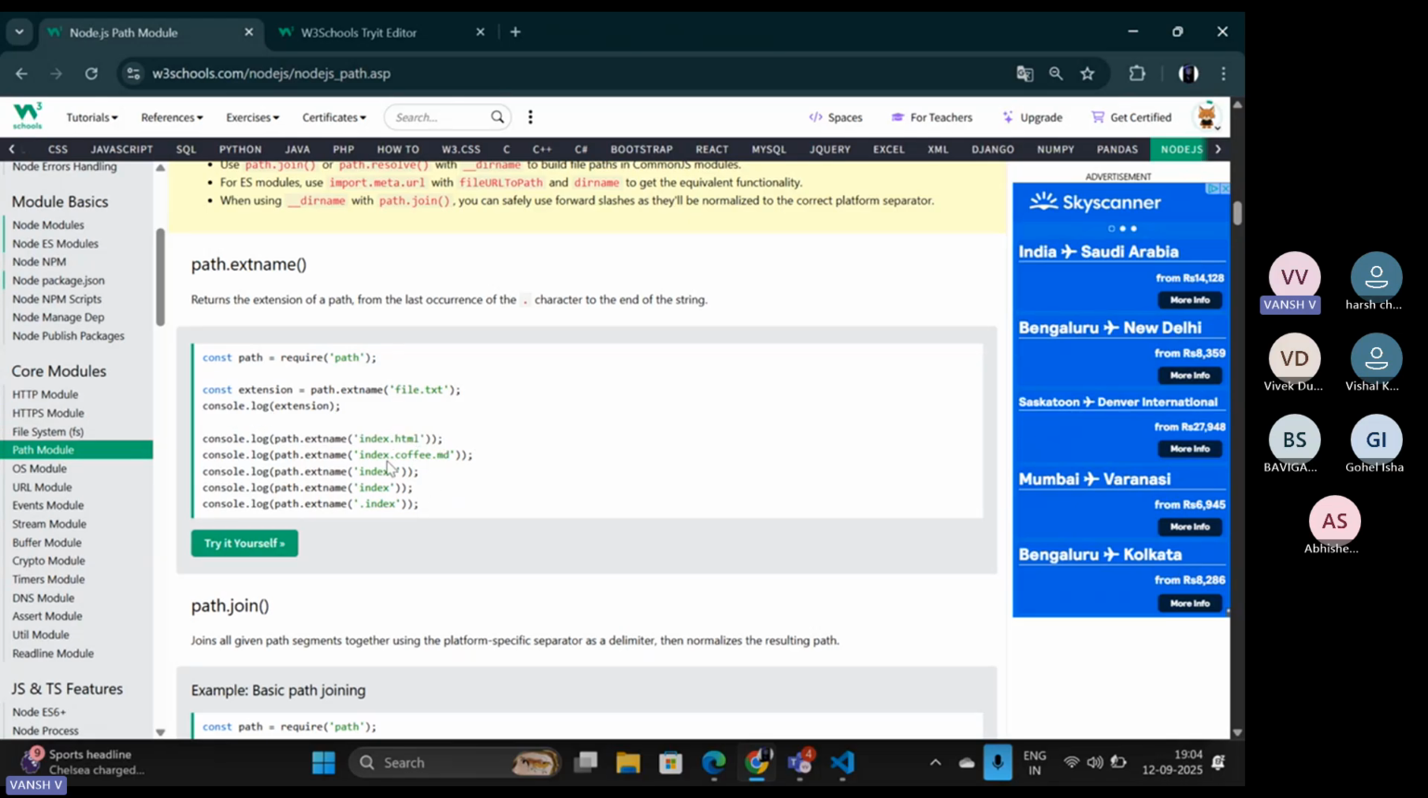Here students will get confused that .coffee.md will be the extension name, but only .md is the extension name because the processing happens from right to left. While scanning from right to left, this .md comes first, so it has more priority as the extension name. That's why we will get this as an output.